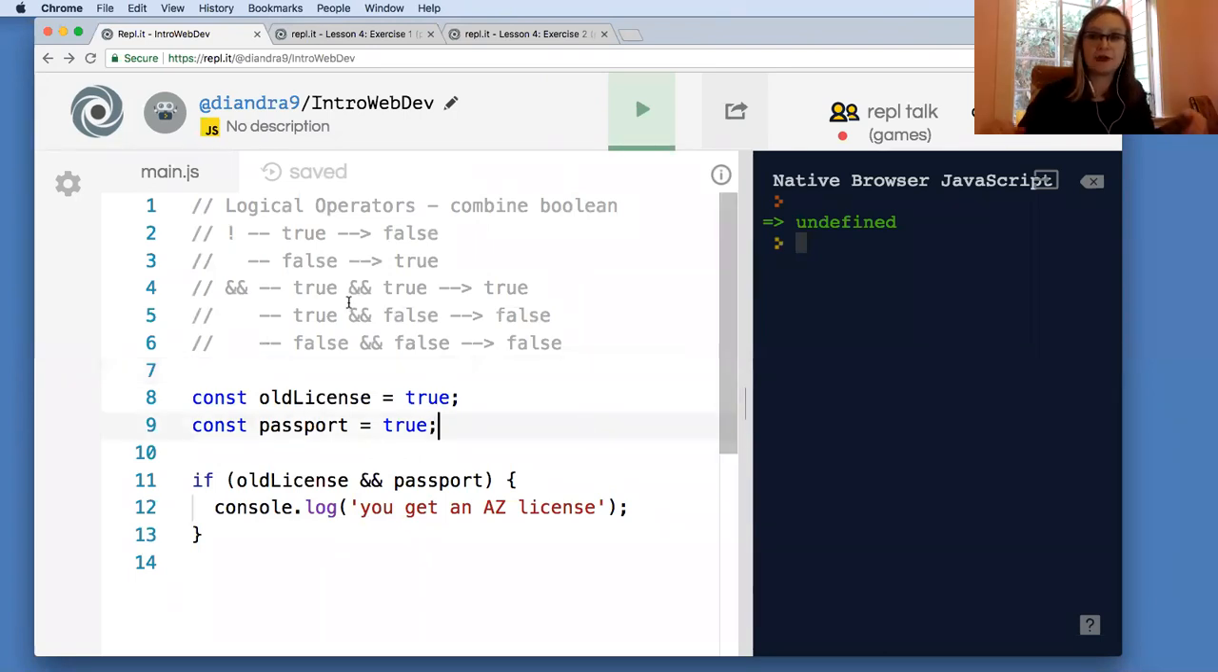All right, so that is AND. Think of AND as everything is required. And it's similar to how the word and is used in the English language. I needed my old license and my passport. We wouldn't say I needed my old license or passport.